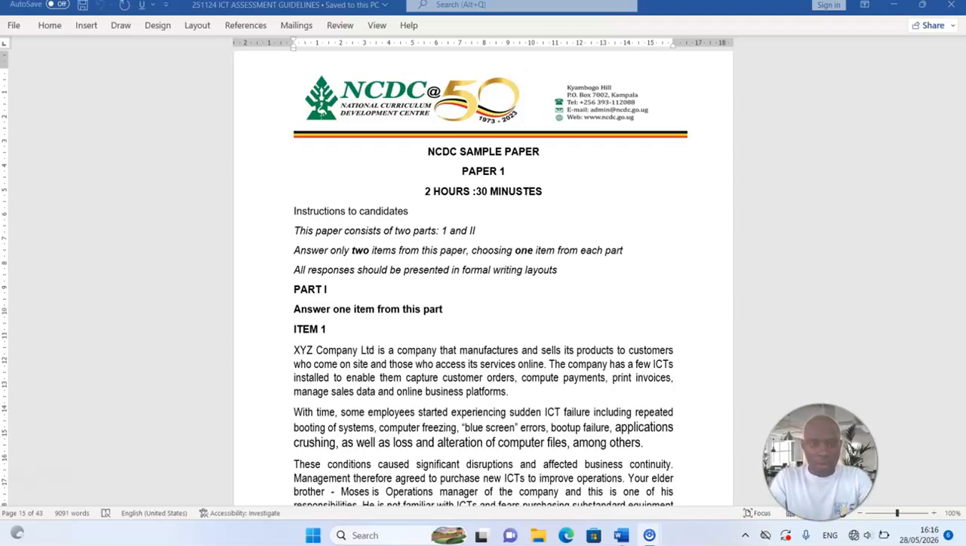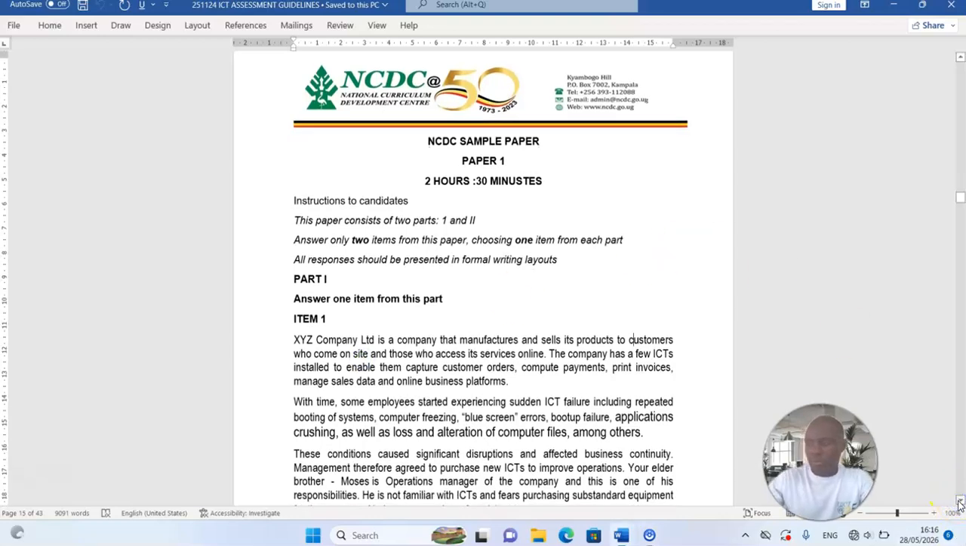We are going to start with item 1. Item 1 comes from construct 2, which is ICT systems, operations and maintenance. It comes from topics like introduction to ICTs, computer hardware, and computer software. They are going to draft that question, and you have to answer it because it is in Part 1, so you either choose to answer item 1 or item 2. So let's begin with item 1.